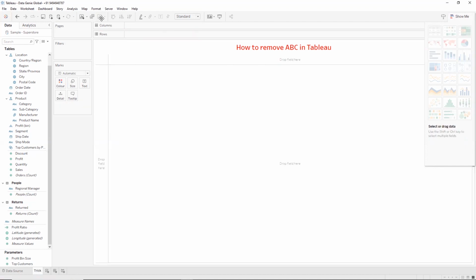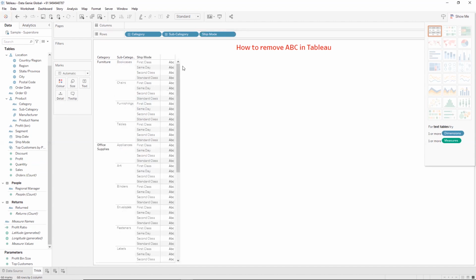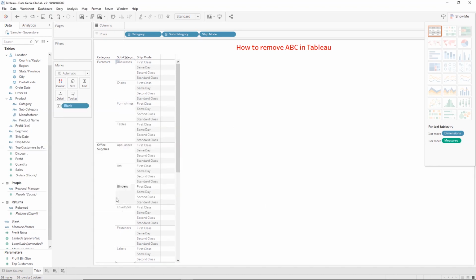So let's take that scenario. Now I have category, subcategory, and if I click on another mode also to the right side of it, now if we still want to remove the ABC, and this itself is a view, to remove this we have to create a blank field. Let's name it as blank, with two double quotes, which resembles an empty space. And let's bring this into the text field. So we are able to remove ABC, right?